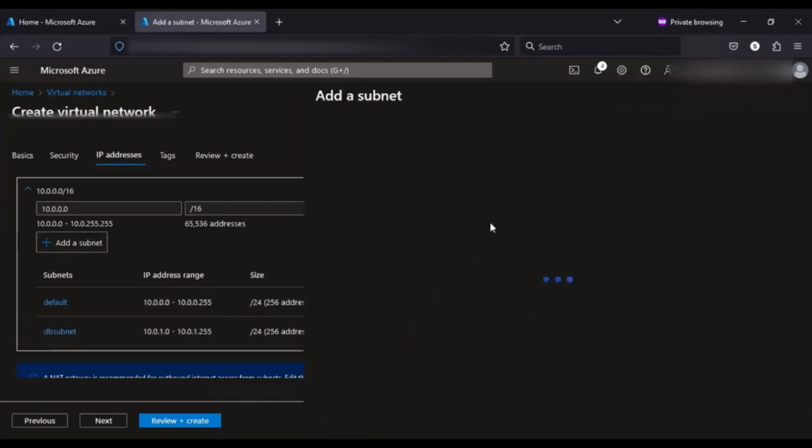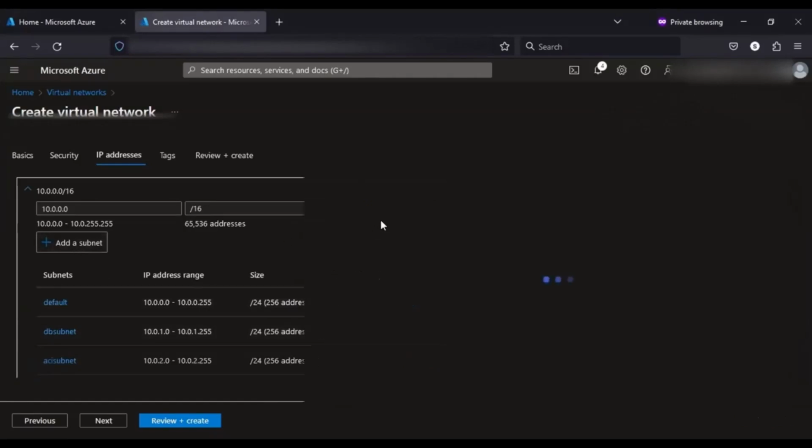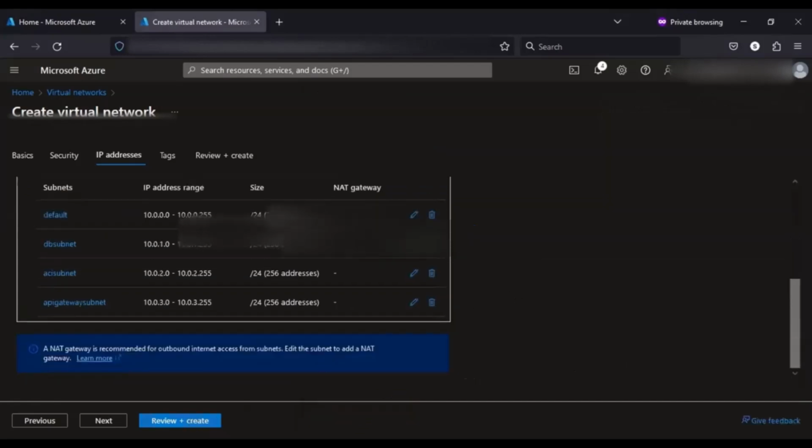Add another subnet. This subnet we're going to create for ACI, Azure Container Instance subnet. And another subnet we're going to create for API gateway. So that will be the API gateway subnet. And let's create this one.